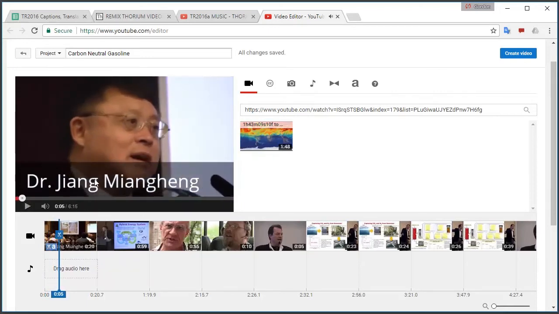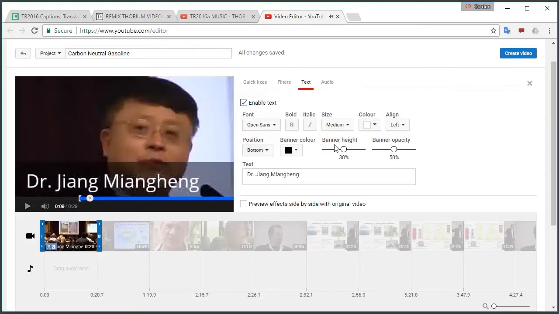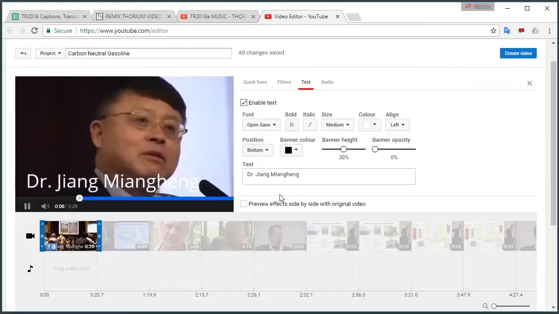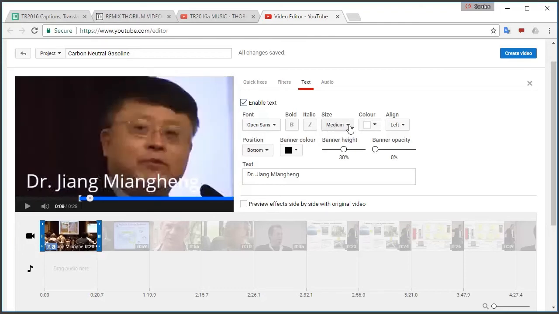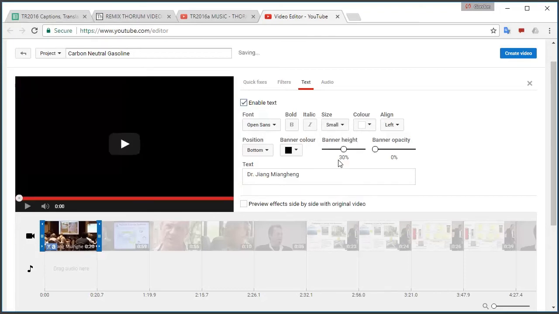Okay, that name is driving me crazy. So let's say banner opacity. Let's make the banner 0%. The settings I'm picking right now don't look the very best. They're just easy to follow.